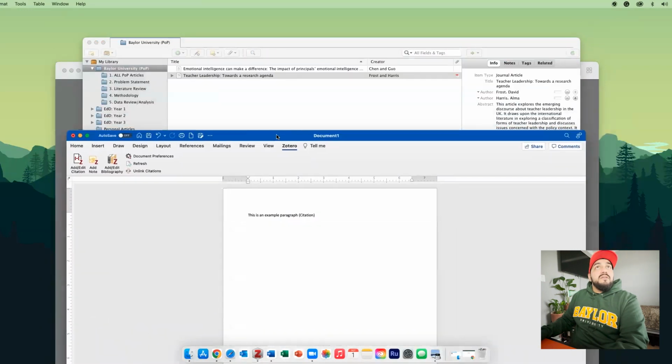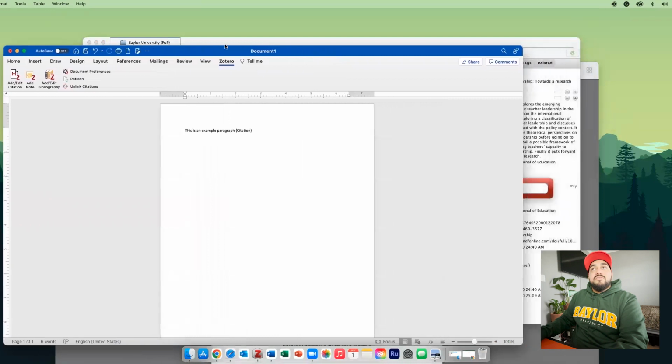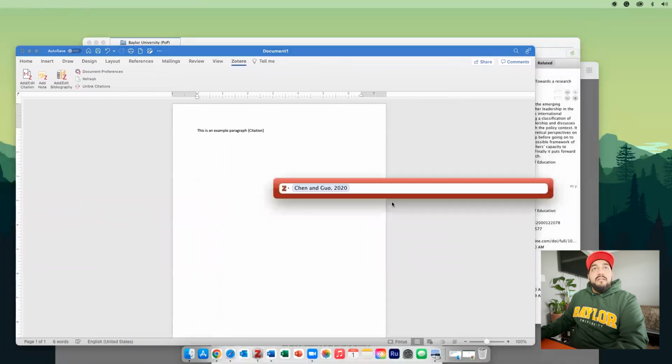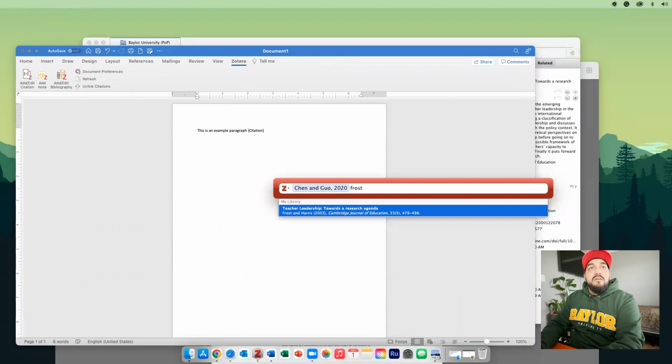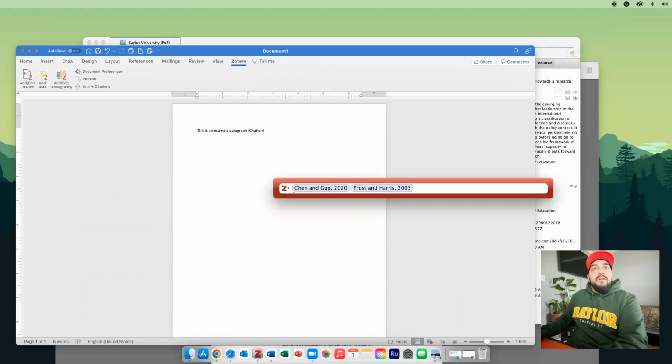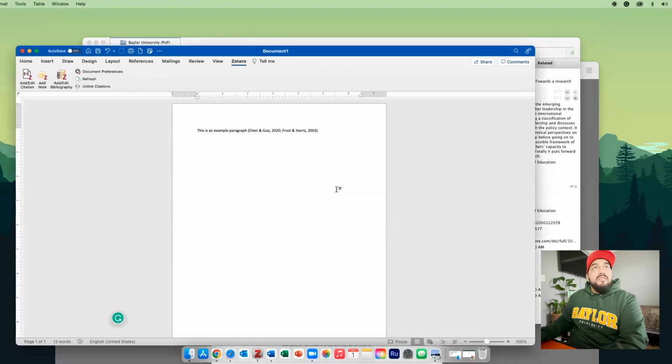And let's look up, what was the other article? Frost and Harris. So I'm going to go ahead and click Frost. And there is Frost. So now I have both of my articles that I just looked up, and I'm going to hit enter. There you go, a nice, beautiful in-text citation, appropriately referenced and formatted. So Chen and Guo 2020, Frost and Harris 2003.